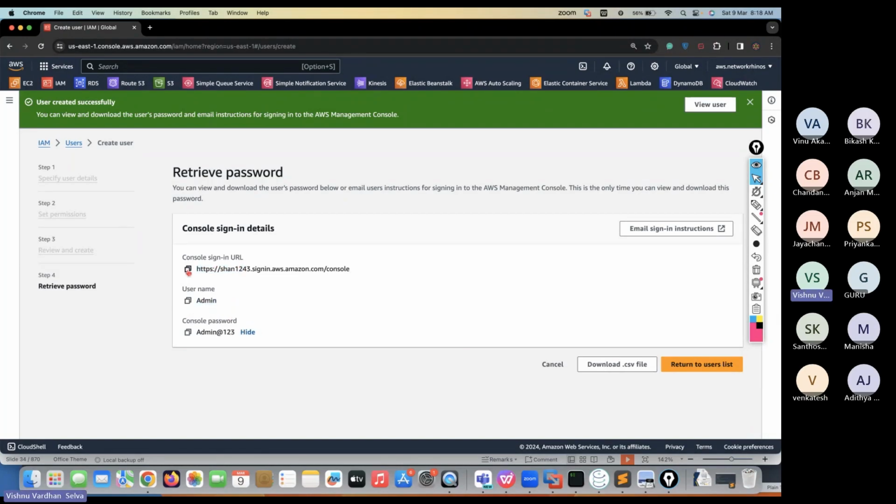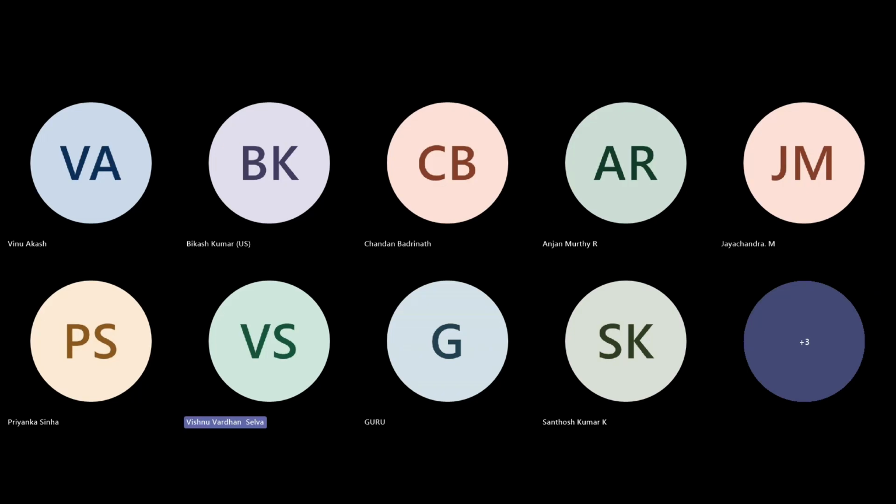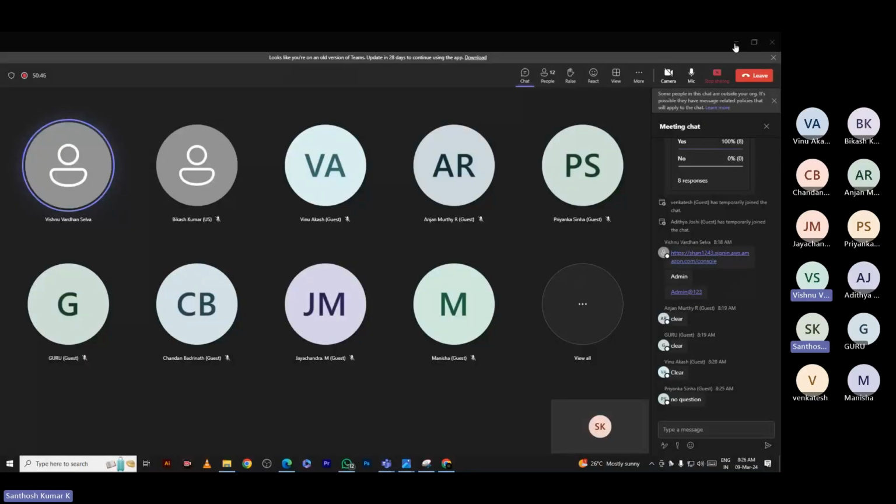Now I'm going to send this information to you in the Amazon chat box. I want you to log in and create an IAM user with your name. Just click on that link and log in using the given credentials. Am I clear? If it is clear, kindly type in chat: done.